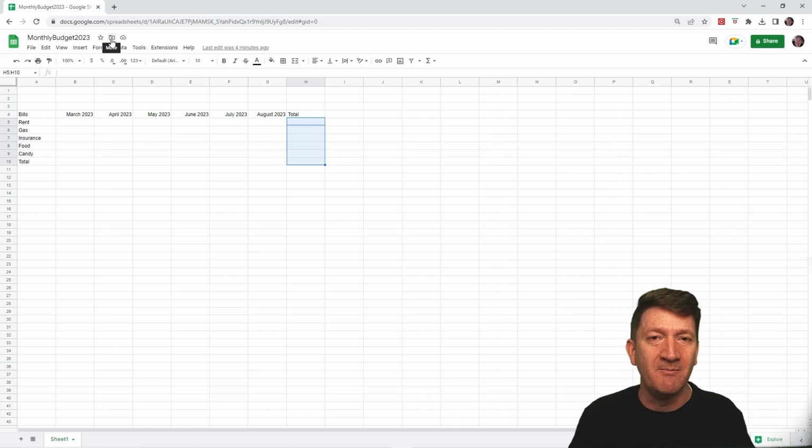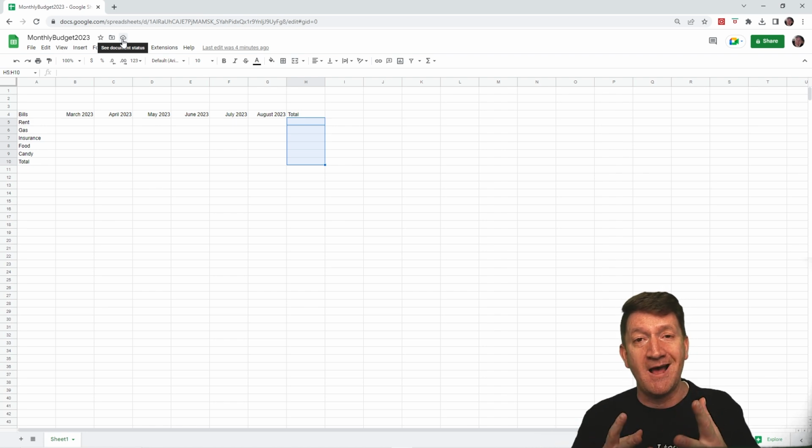You've got a move command there. Looks like a little folder. Remember the Google Drive, My Drive? We can create folders in there and you can start moving them around and organizing them inside those folders. And that's something you can do right there. And then we've got the status of the document. Currently, it's in the cloud. We're saving it. We're good to go.